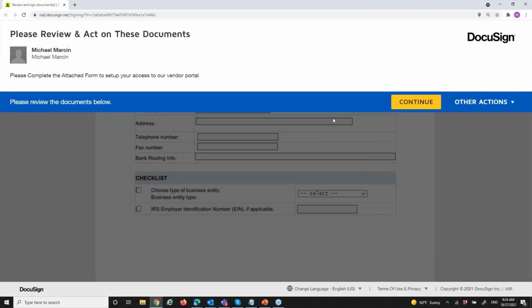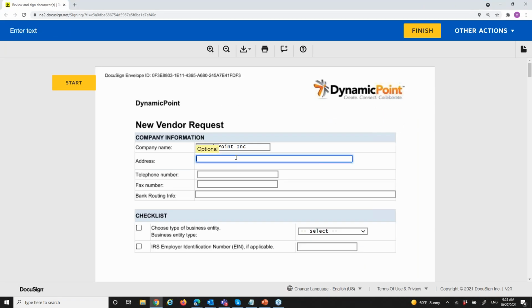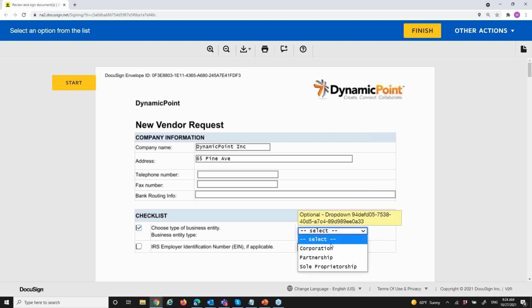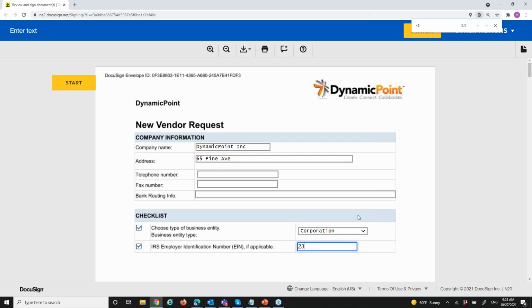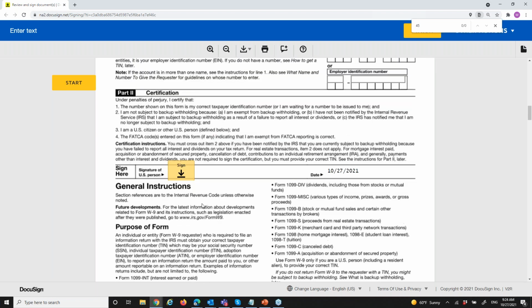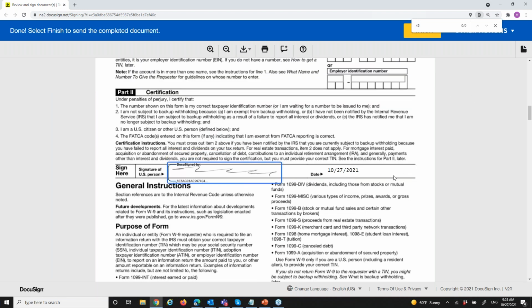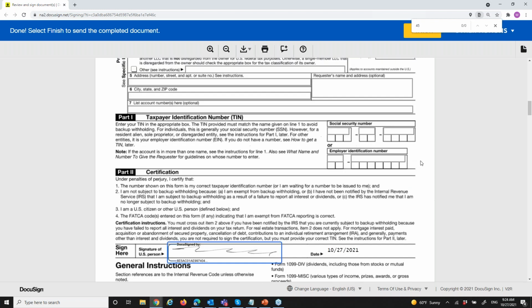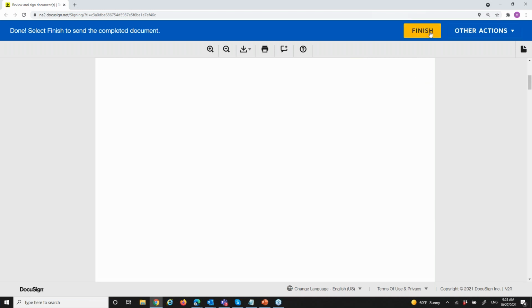And if I click on it, I now have a vendor onboarding form. Again, it's just a form that I've created using DocuSign. And I could fill out various information, specify what type of organization I am, put in my EIN number, and then more importantly, I've put the W-9 here for them to complete. So they could, of course, complete all this electronically. And then last but not least, sign it.